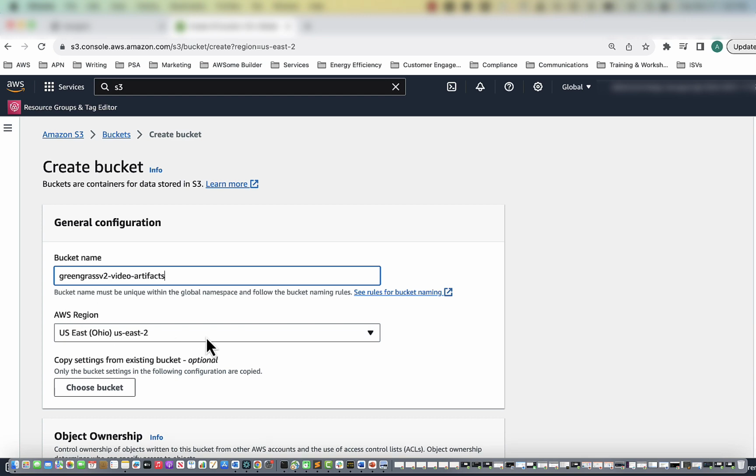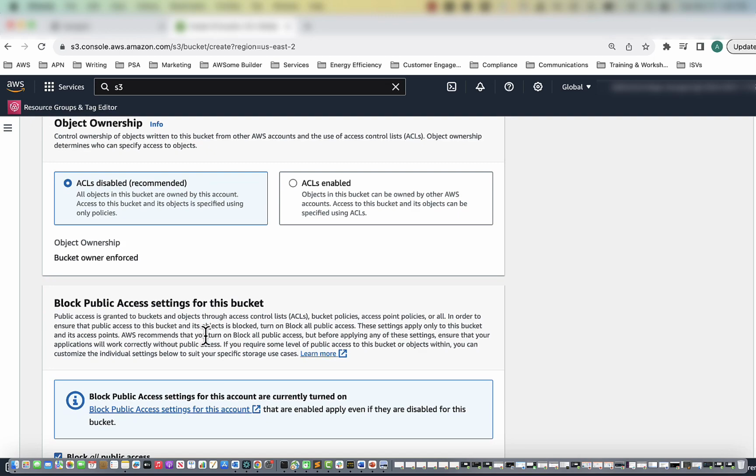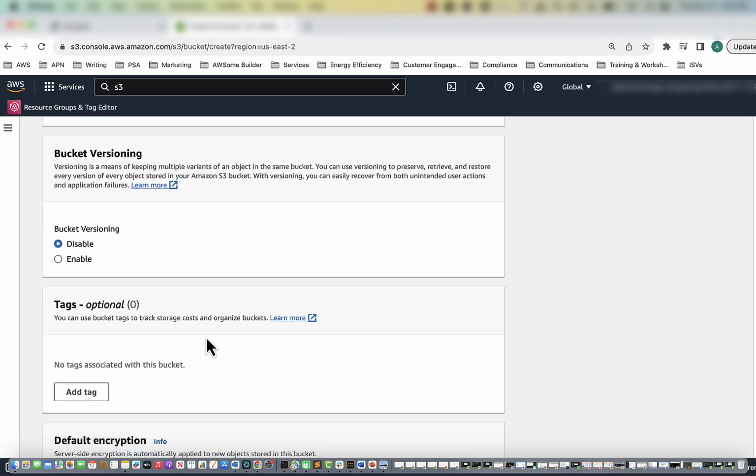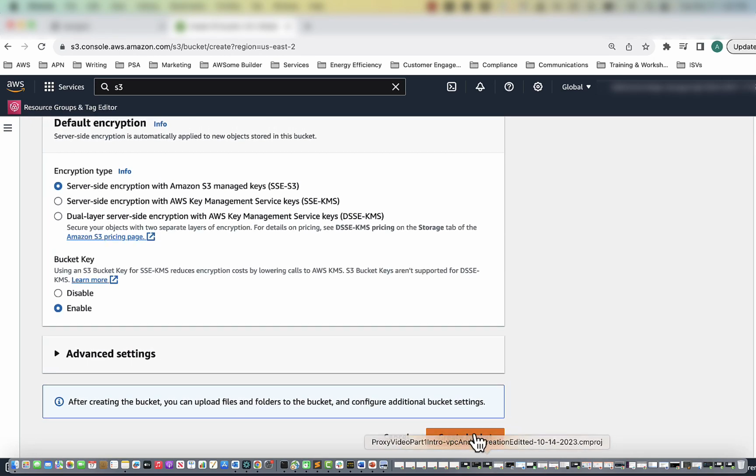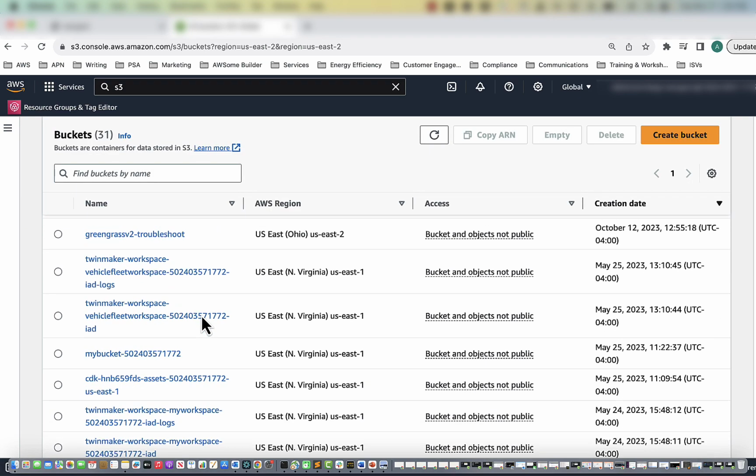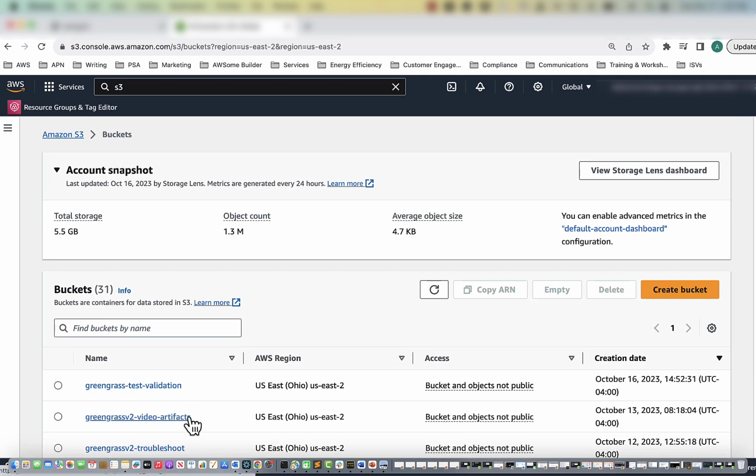Your region is US East, unless you put it someplace else. And then we're going to leave everything as is. So then you're going to create bucket. I've already done that, so I won't do that. So now that we have our bucket, we can go ahead and create our IAM role.